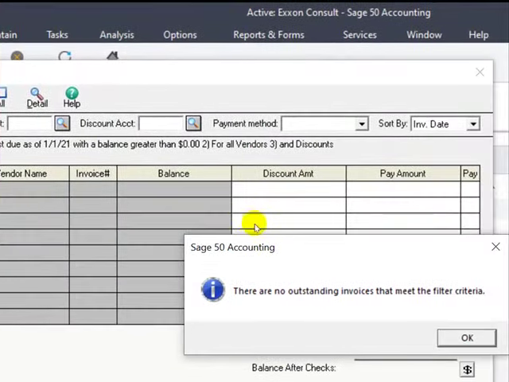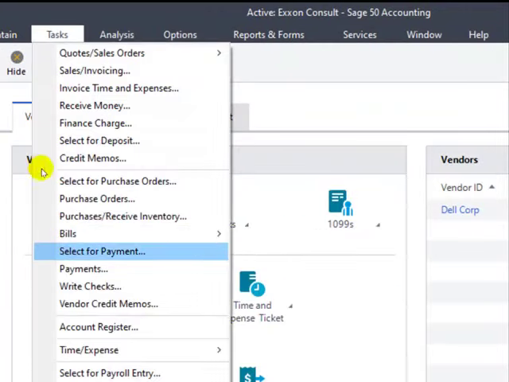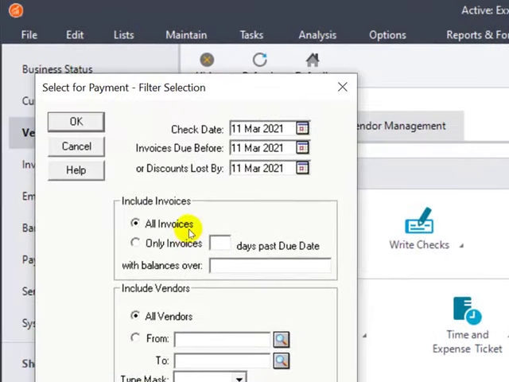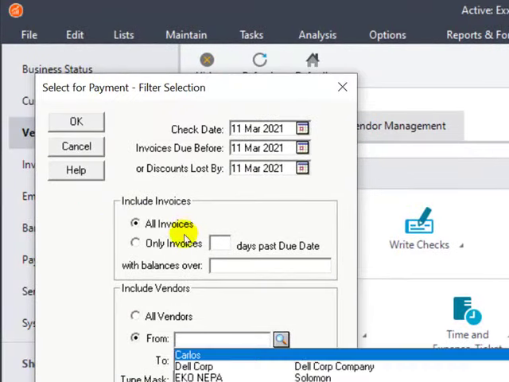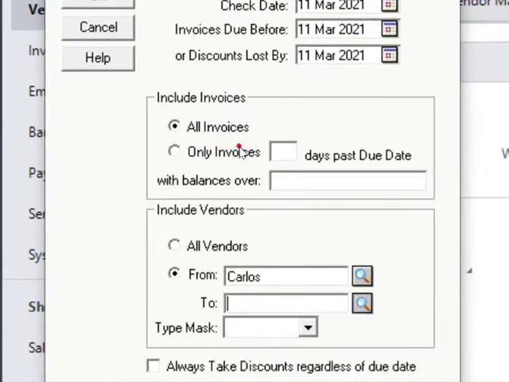There are no outstanding invoices that match the criteria. So let's go back to this and select payment. We can tell Peachtree, okay, give us this from Carlos to this, with all those invoices.